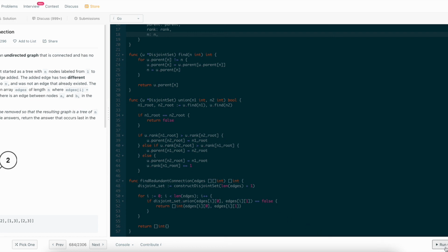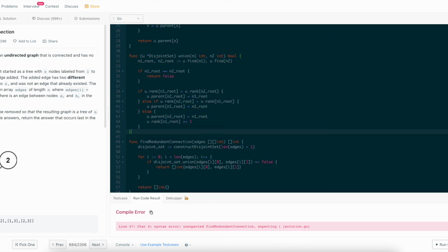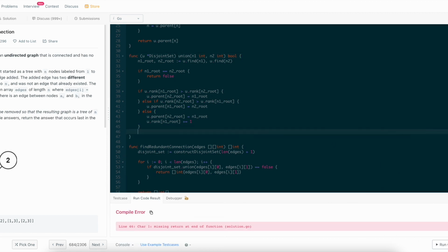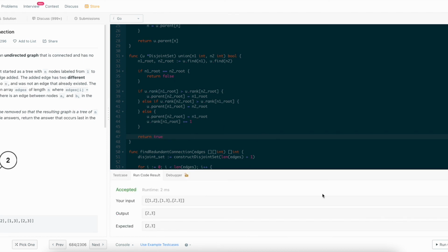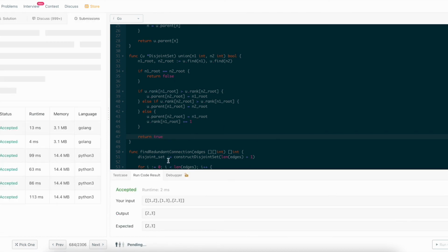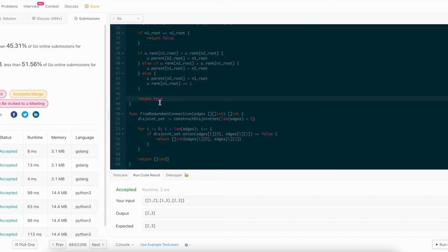Now let's run it to see if it works. Sorry about that. We don't need commas in here when we were defining struct. Now let's see if it works. We need to close our union function over here. Now let's run it again. And then since we're returning false here and it's expecting us to return a boolean, we're going to return true over here. All right, now it runs. Now let's submit it. And yes, it works. So that's basically the whole intuition of using disjoint set to solve this problem.